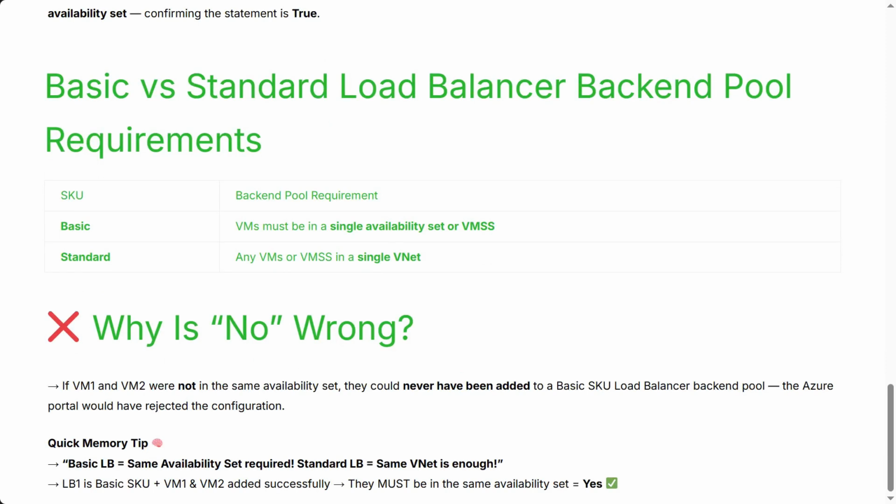Why is no wrong? If VM1 and VM2 were not in the same availability set, they could never have been added to a Basic SKU Load Balancer backend pool. The Azure portal would have rejected the configuration. Quick memory tip. Basic LB equals same availability set required. Standard LB equals same VNET is enough. LB1 is Basic SKU plus VM1 and VM2 added successfully. They must be in the same availability set, yes.